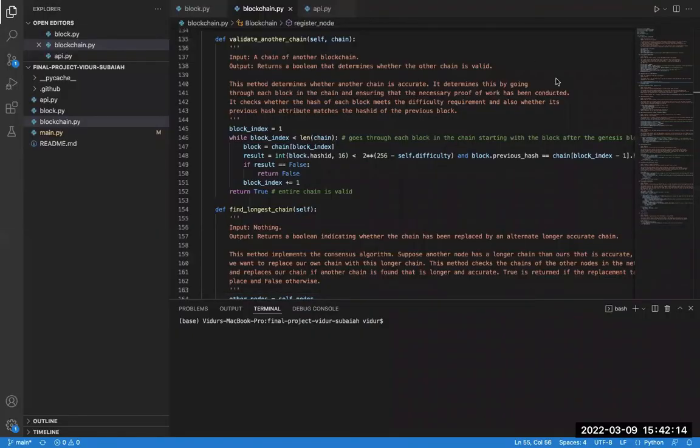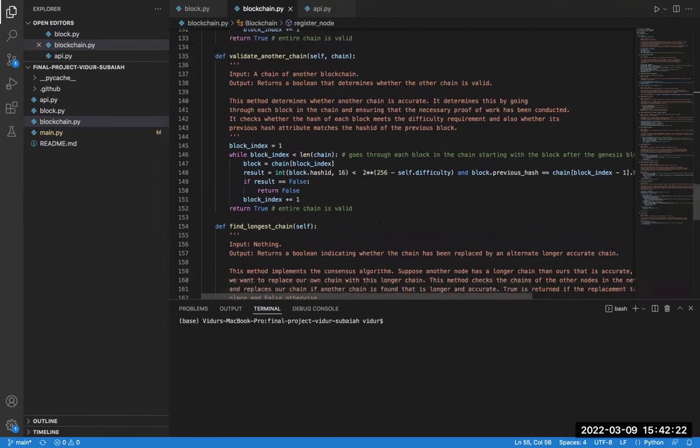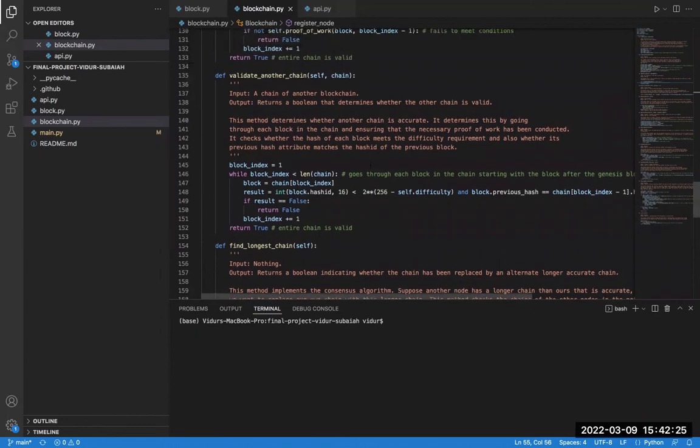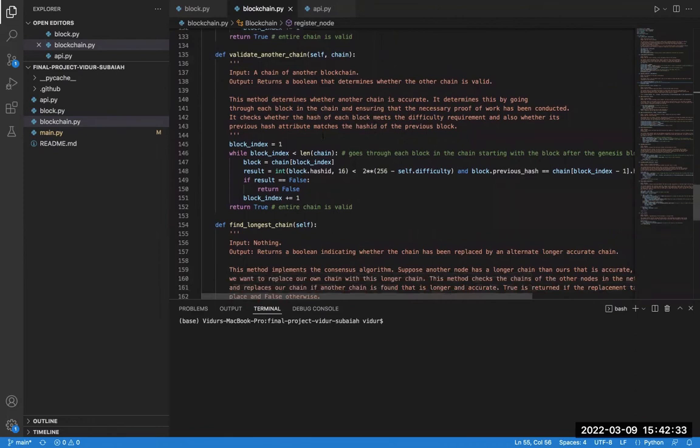2 functions that help us with this in the blockchain.py file are the validate another chain function and the find the longest chain function. So the validate another chain function takes in a chain of another node and goes through the entire chain to see if the chain is valid and if each block has undergone the appropriate proof of work and whether each block has a previous hash pointing to the previous block in the chain. And if the entire chain is valid, we return true.